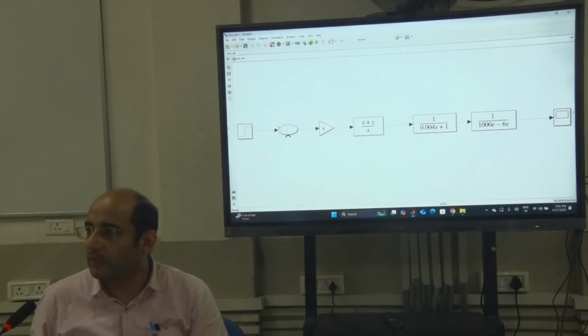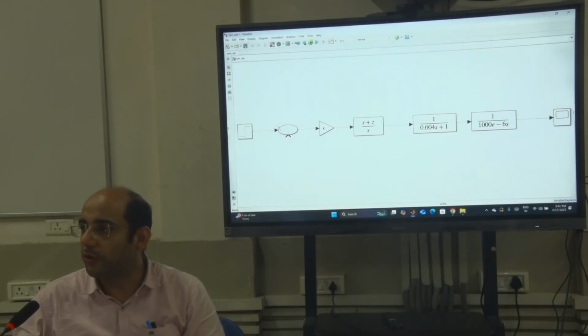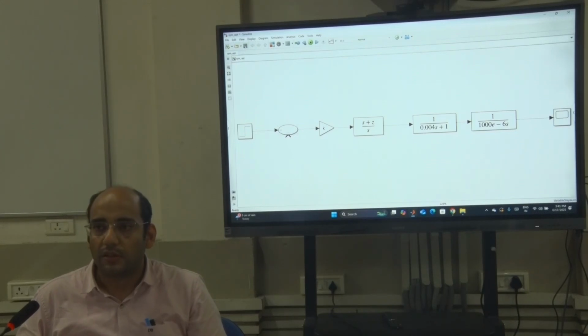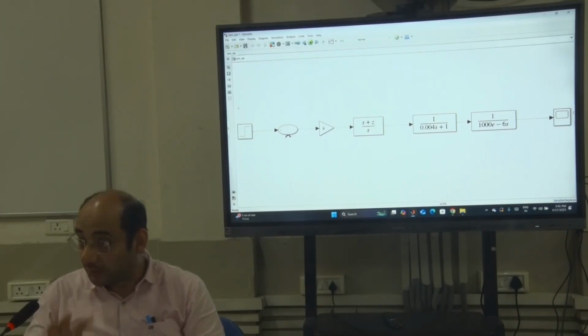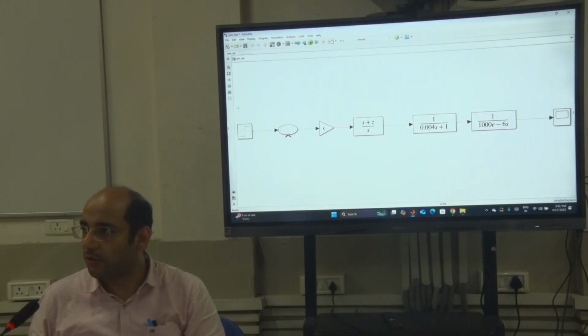So just out of curiosity, how many of you have ever used the Linear Analysis Toolbox in MATLAB? Linear Analysis Toolbox, have you ever used it in MATLAB? No one? So it's a new thing for all of you. Simulink, you have not done. So okay, so probably a new thing for all of you.